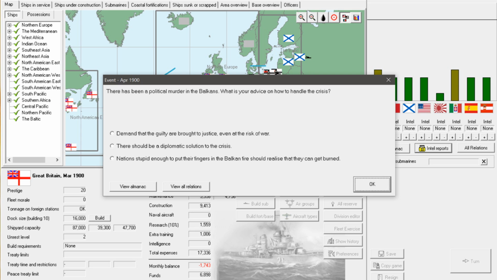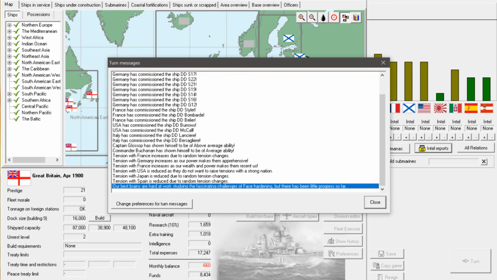We can take the middle option. There must be a diplomatic solution. That'll lower tension, but also maybe lower our prestige because we're seen as willing to submit to the will of others. And then again, you've got the renegade option at the bottom there. Whoever's political figure just got shot is probably not going to appreciate that. So, if you want to provoke a war really quickly, you can. And over the Balkans of all things. Very historical. And then we get a full summary of everything that's happened at the end of our turn.